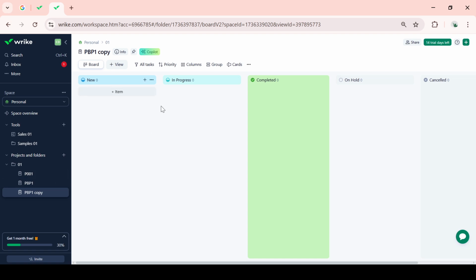Collaboration is key to any successful project. Invite team members to join the project, communicate directly within tasks, and share files seamlessly. Wrike makes it easy for everyone to stay on the same page and work collaboratively towards your shared goals.